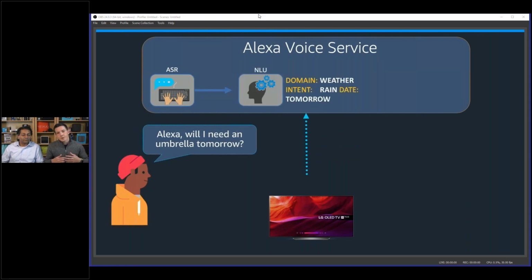The next thing is to take that transcribed text and try to figure out what it is the customer is asking for. And we call this NLU. And Jay, what does NLU stand for? Natural language understanding. That's right. And so in this case, it's more specific. It knows that I'm asking about weather, specifically rain, and with the date of tomorrow.